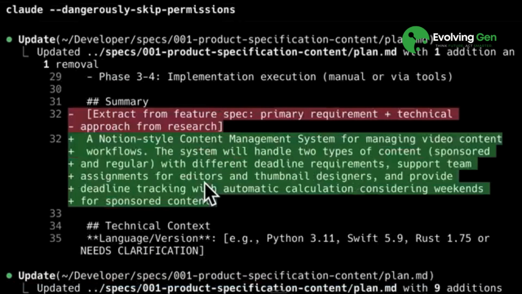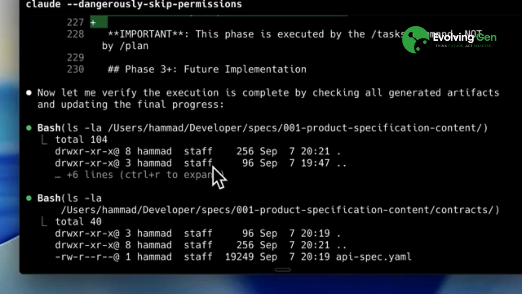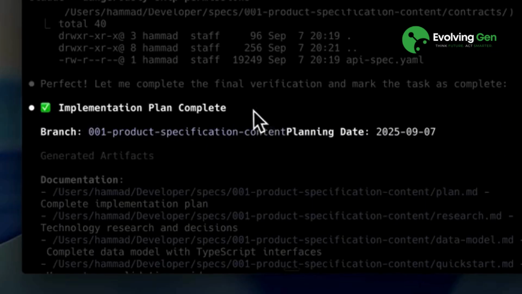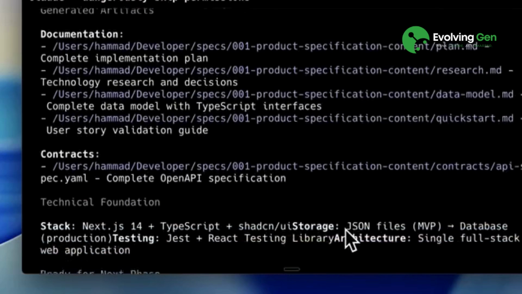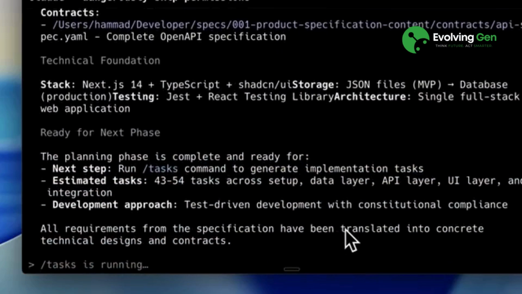After this, you start implementation by breaking it down into manageable steps. Here you can see the implementation plan for the 001 branch is complete, with all documentation set up. It then automatically prompts you to run the tasks command to generate implementation tasks and outputs the task count. However, as you'll see shortly, the actual implementation ended up having many more tasks.